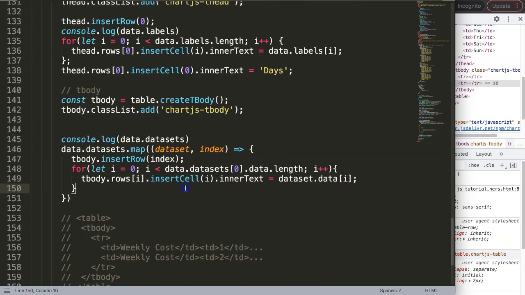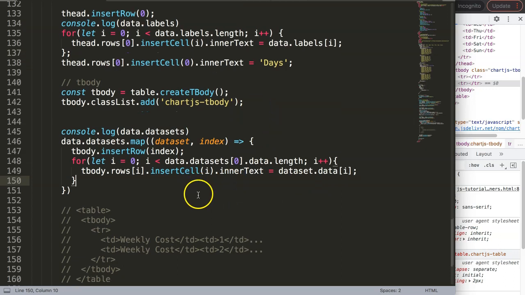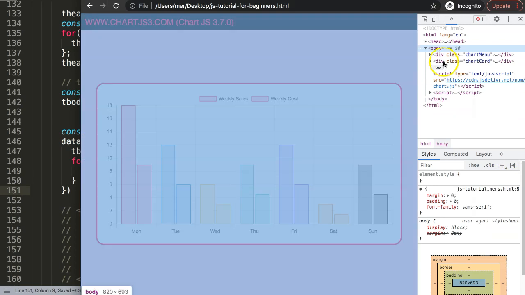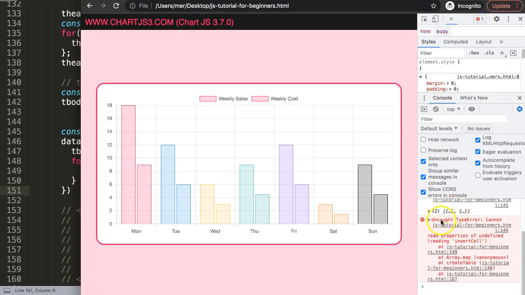All right, where are we? There we are. Then we have this here, and what do we want to do then? Well, what I can do here, just save it and refresh. All right, so it gives an error now. Fair enough, because we're still missing a few items. Cannot read the property of undefined reading insert cell.